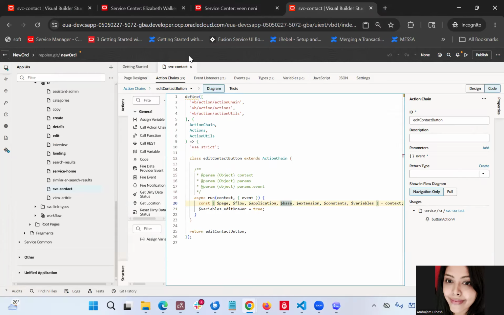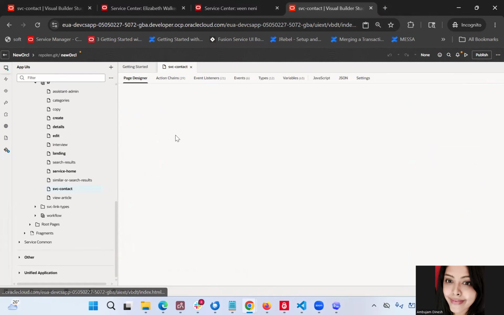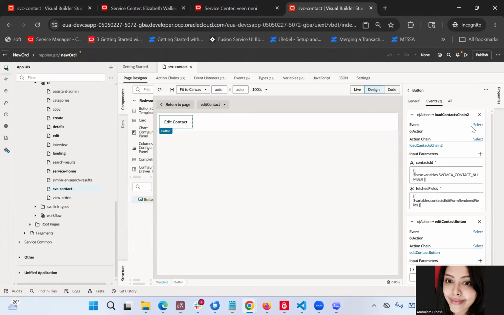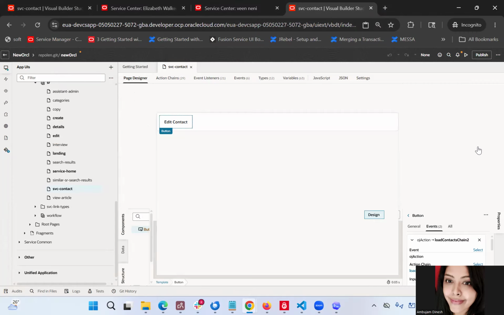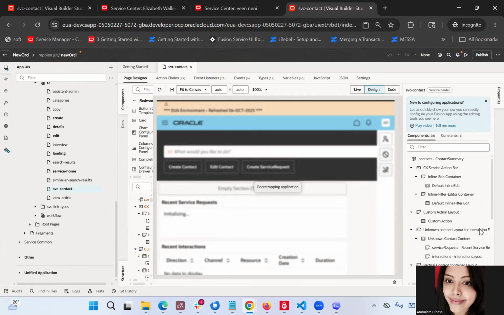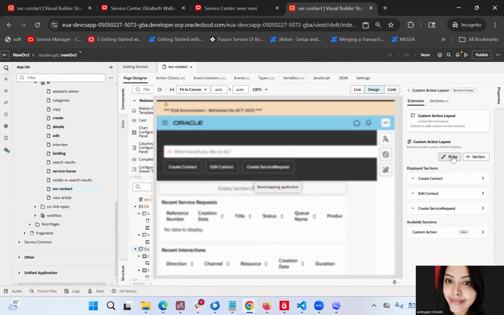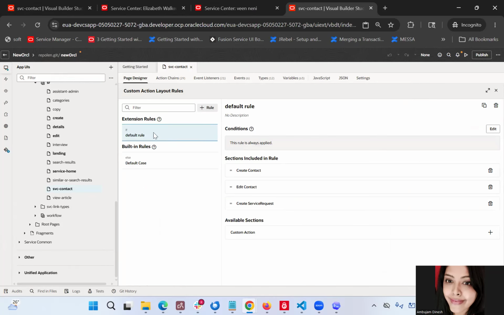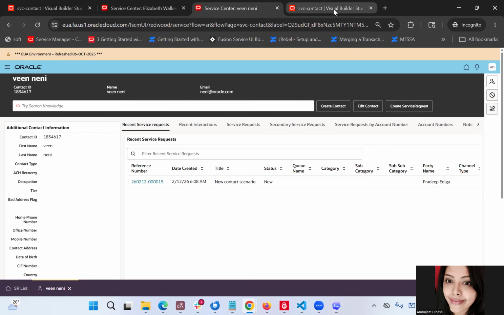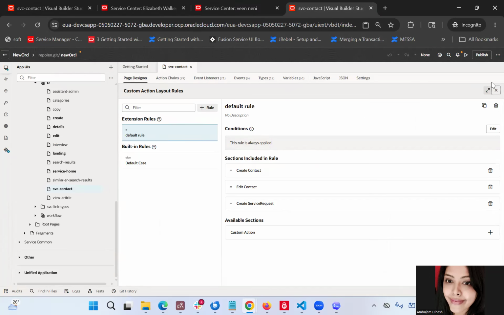Okay, I will explain. I went to the SPC contact page, then to the page designer. I chose the custom action layout. I created a new rule set, edited rules, cloned, and created my own rules. Inside the rules, I have these sections: create contact, edit contact, create service request. That's what you're seeing. I'll explain each section.